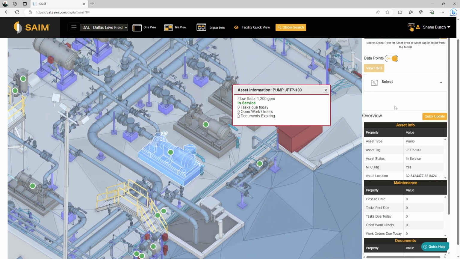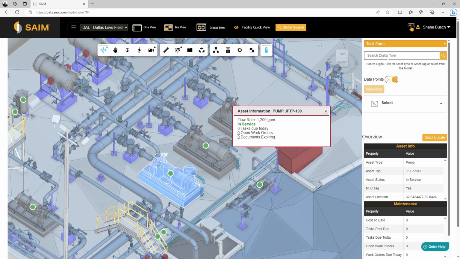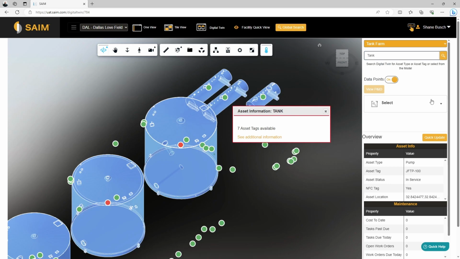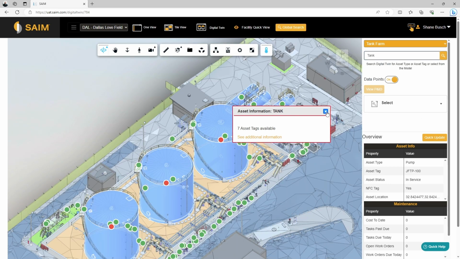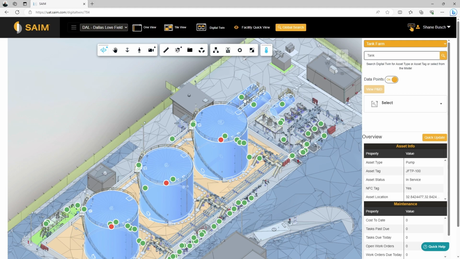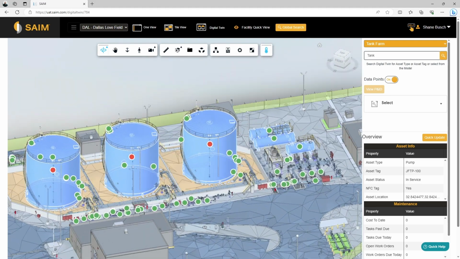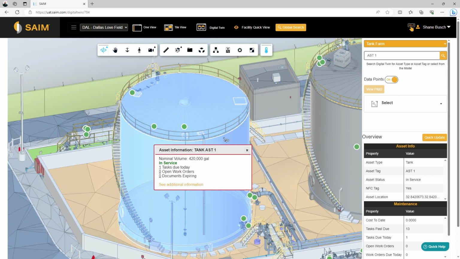The last function I want to highlight of our digital twin is the search bar here. The search bar, if I were to search in tank, it will search the asset database from the Facility Assets module and automatically highlight all available assets with the tank tag. You can also search for specific assets such as AST1 and zoom directly into that asset and view all the relevant information here.